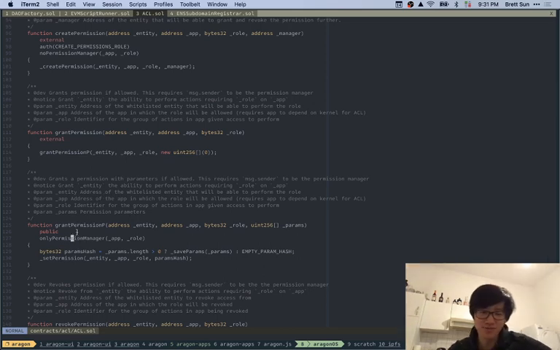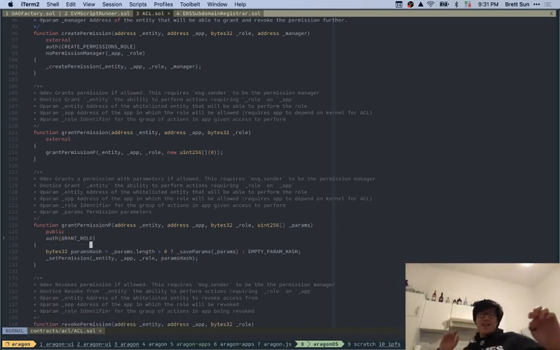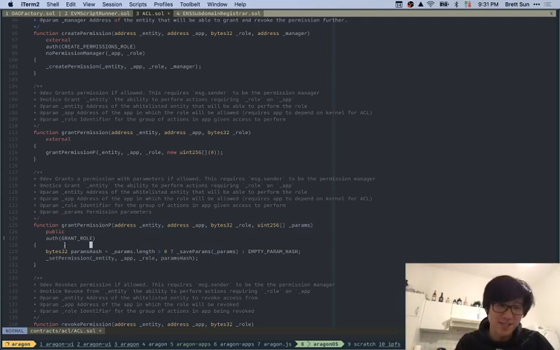Like, imagine if we did an auth role here, right? If we did this, it would be very awkward, because it's effectively asking the ACL itself, "Hey, do you have permission to do this?" And then it's going to go and be like, "Well, I don't know. Let me ask myself if I have permission." And then it's going to go ask itself again and again and again.